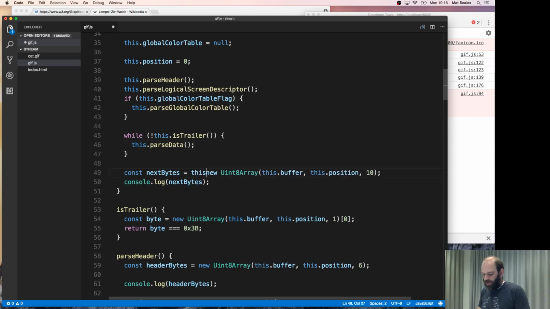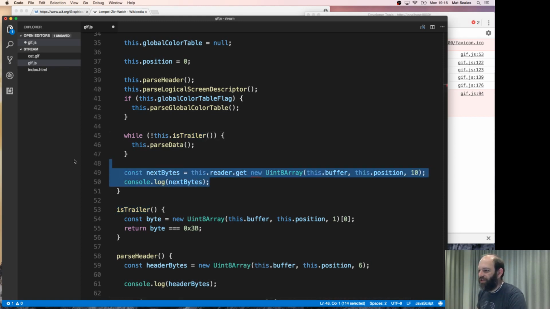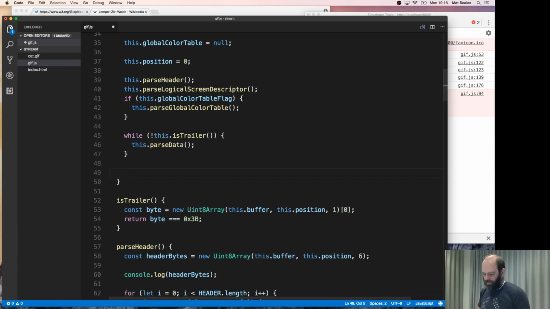So here, this is going to be this.reader.get. We're getting an array of 10 bytes. This is just to sort of peek ahead and see what there is. There shouldn't be anything here. Because we are going through all the way to the trailer now, actually we can remove this. This should never get called. We can check that we actually reached the end of the stream.